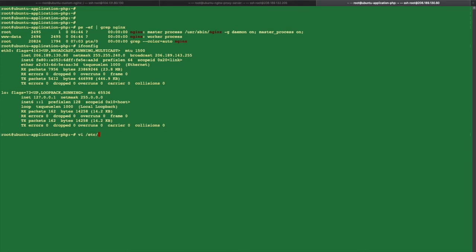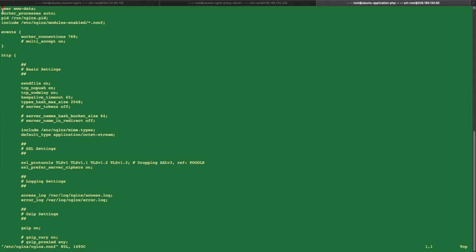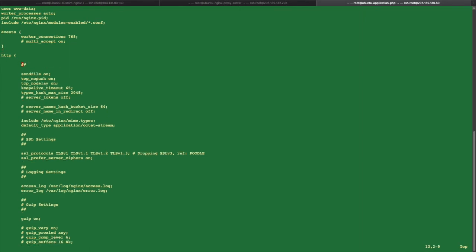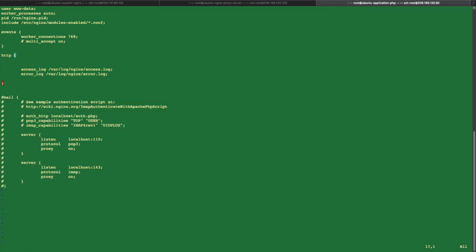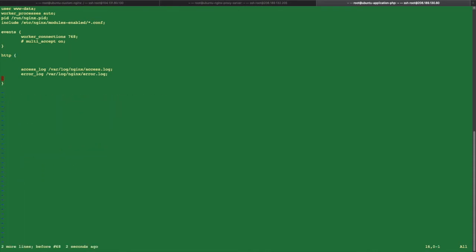So vi /etc/nginx/nginx.conf, hit enter. You can see the user is already www-data. I will modify the HTTP block. So I will clear out the complete block, just leaving the error and access log definition. So the HTTP block is completely blanked. I will clear out the mail block as well. Now I will go to the HTTP block and I will define the server context.